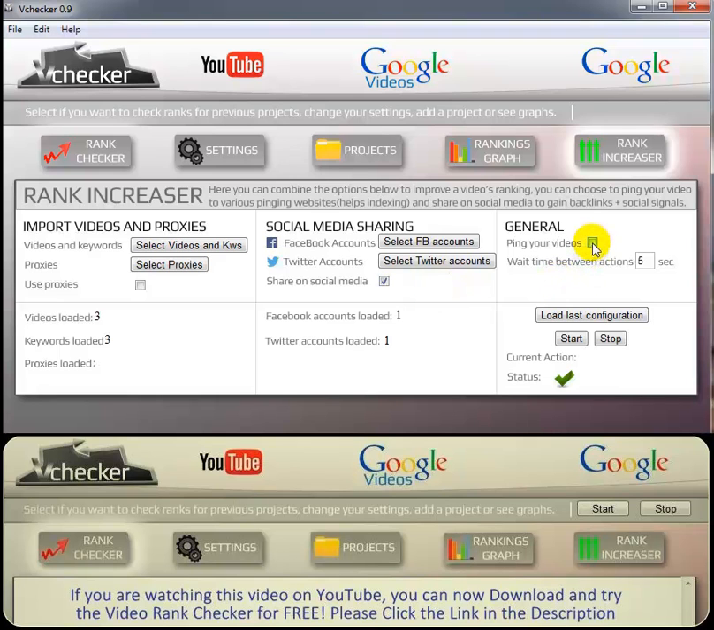Outstanding. For the ping your videos feature, once your videos and keywords are loaded, all you have to do here is to check this box where it says ping your videos to get your videos pinged to over 2,000 websites at lightning speed. This may help in faster video indexing and better overall video rankings.